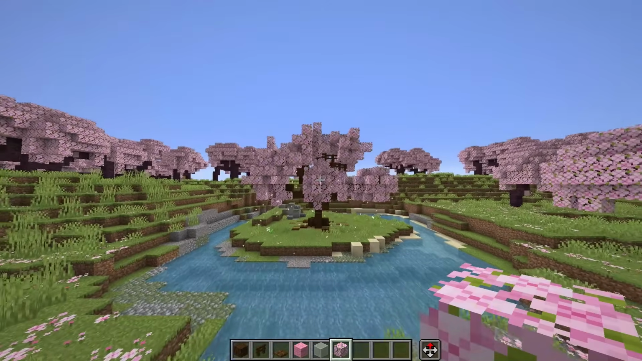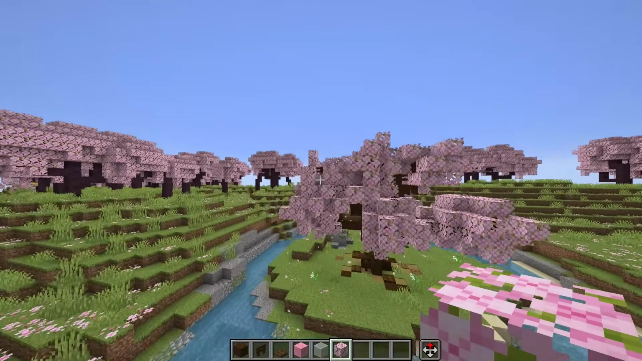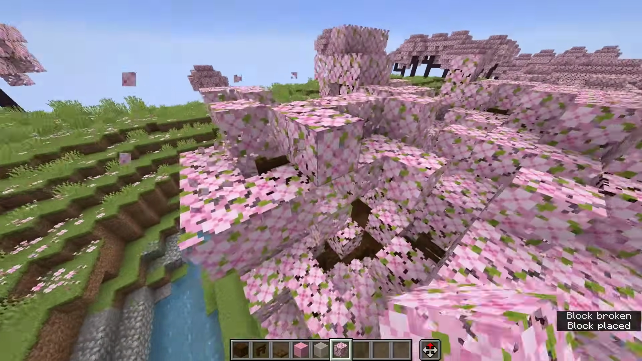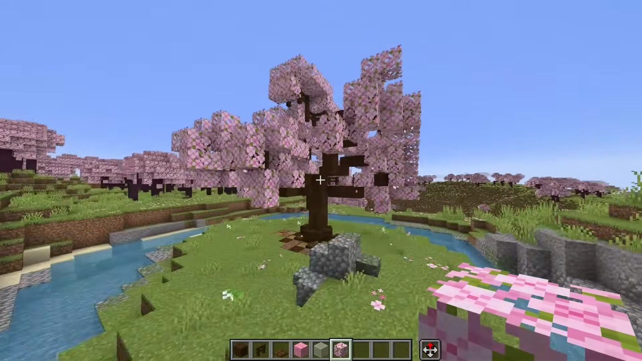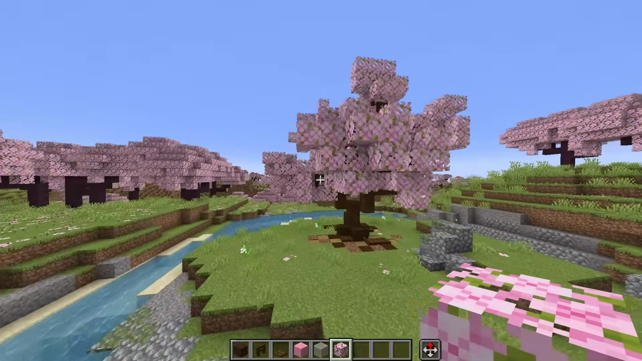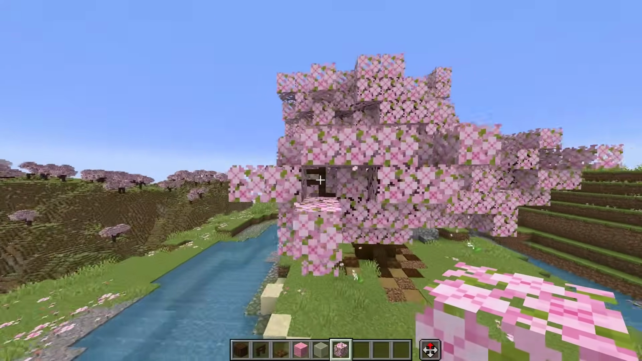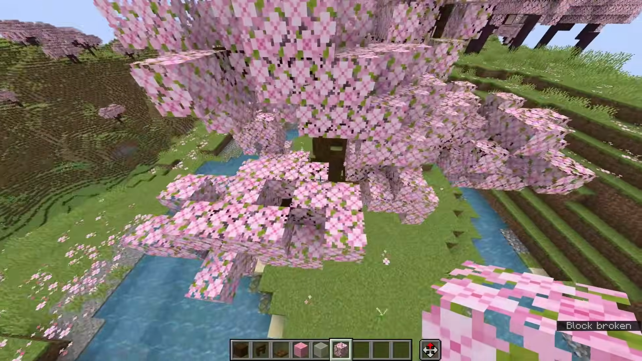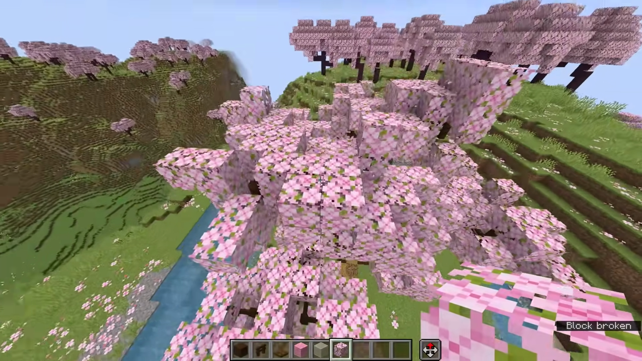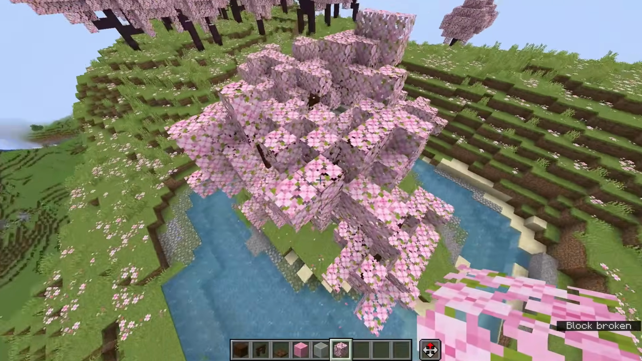So now, what you want to do is start paying attention to the overall shape and the leaf density. What I mean by the leaf density is you don't want it too clustered. You want air spaces in between your leaves, almost as if you can see through the tree. So how I do this is I go to each of the places that I've spammed leaves previously, and I start knocking out a few of the leaves.